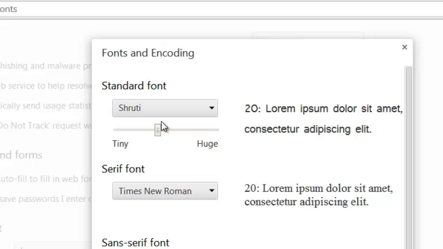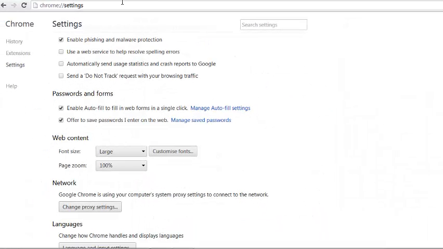So that's how you can customize Google Chrome fonts. And once you're done, just click on done and reload the page. You can already see the font here has increased, so it's instant. Google Chrome will automatically save changes you make on the settings page. So that's how you can customize Google Chrome fonts.